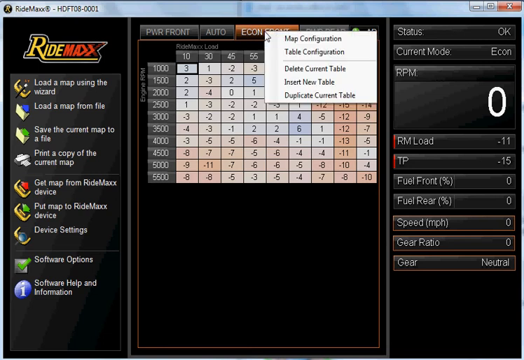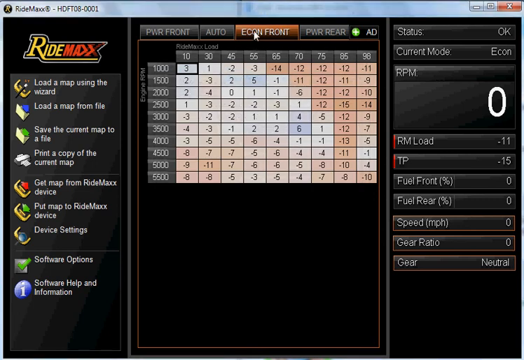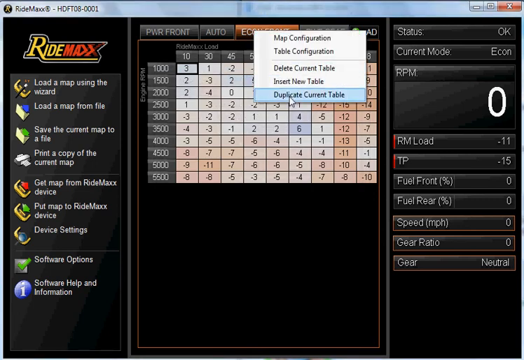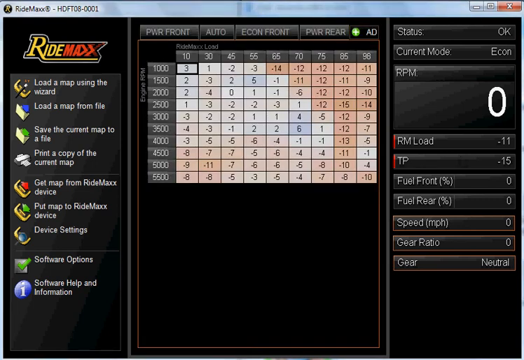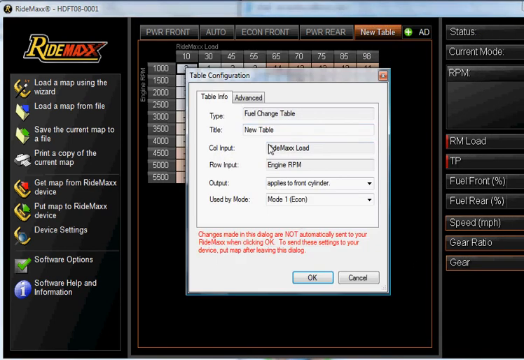Econ front. Right click on that. We're going to put table configuration. Duplicate current table. And we're going to widen this up a little bit so we can see where I'm at. Instead of new table, right click, table configuration. This one's now going to be called econ rear. Applies to the rear cylinder.